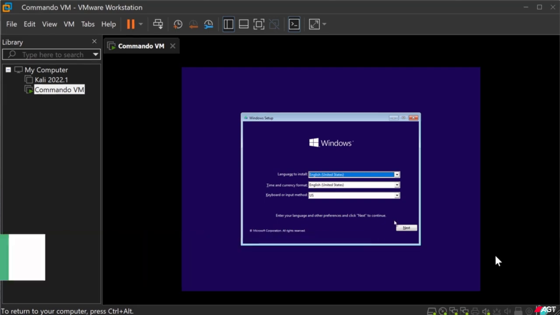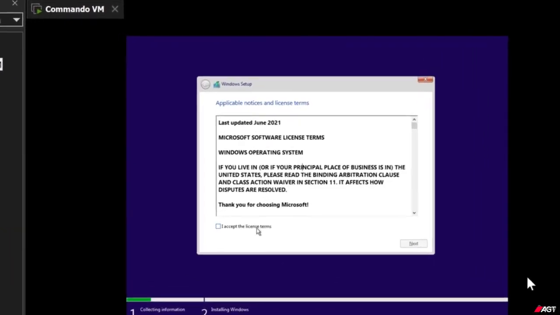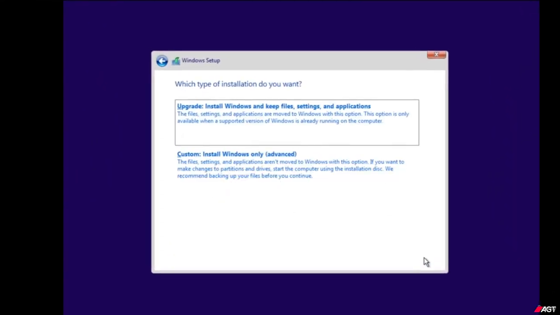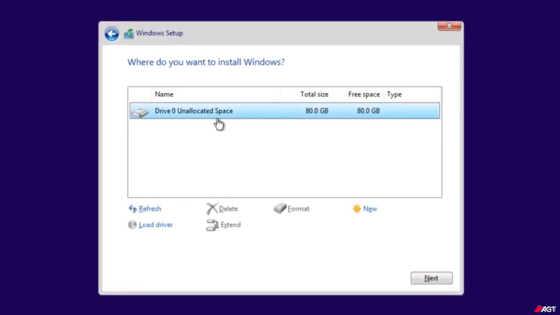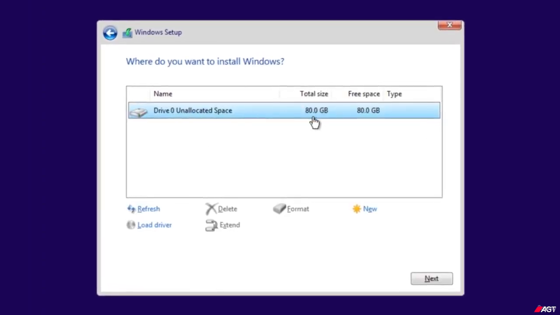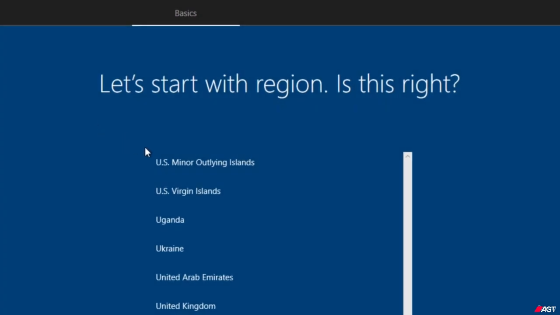All right, so let's set this up. We'll click Next. Install now. Okay, so I'll click Accept the license terms. We'll click Next. We'll click Custom. That is the same as a clean install. We're going to click the unallocated space, 80 gigabytes, inside of our virtual machine. And we'll click Next and wait for things to finish. Okay, it took about 10 minutes to get to this point.